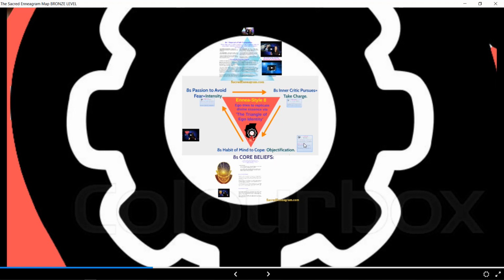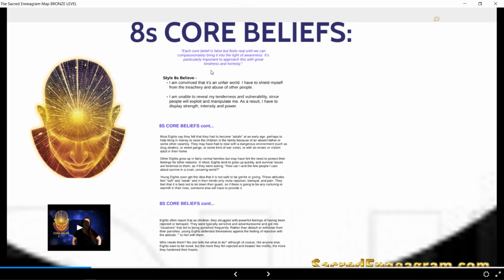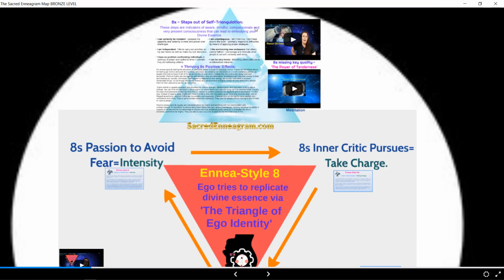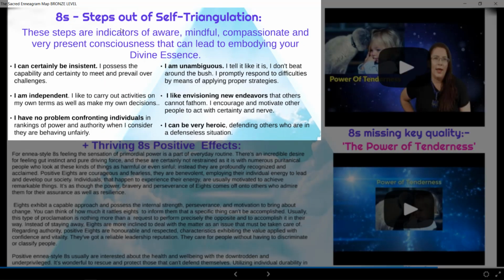Another thing I want to show you in these maps is that it also goes into the core beliefs. The core beliefs section goes into information about how the core beliefs of Enneagram 8 developed in their childhood, what their environment and circumstances were like, what their parents were like, or what negative circumstances pushed the Enneagram Type 8 to adopt the attributes on the triangle of ego identification. And we also have the steps out of self-triangulation. So if you find yourself getting caught up in the triangle of ego identity, you can look here to find the steps out of that self-triangulation.